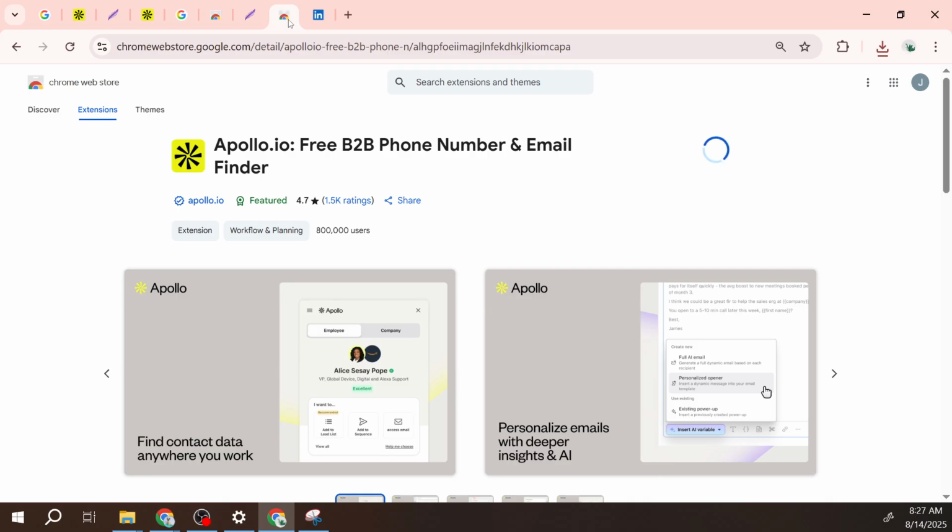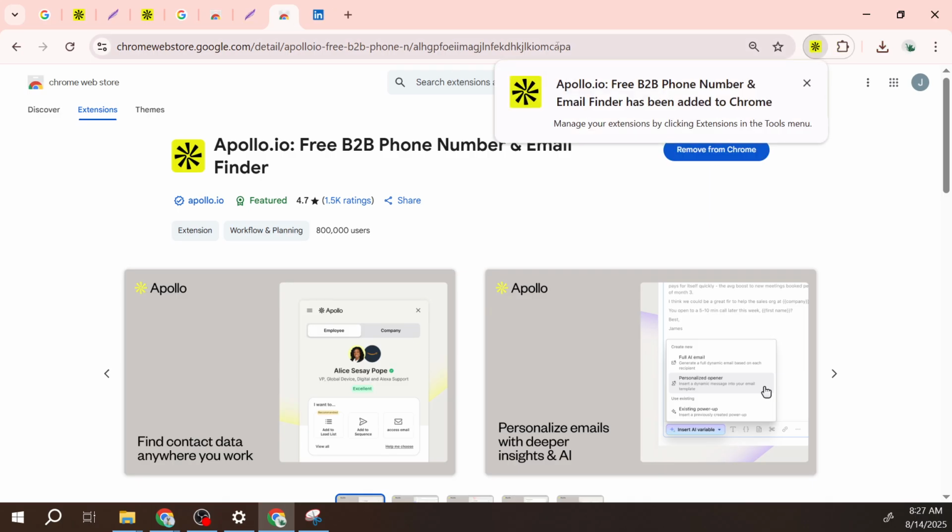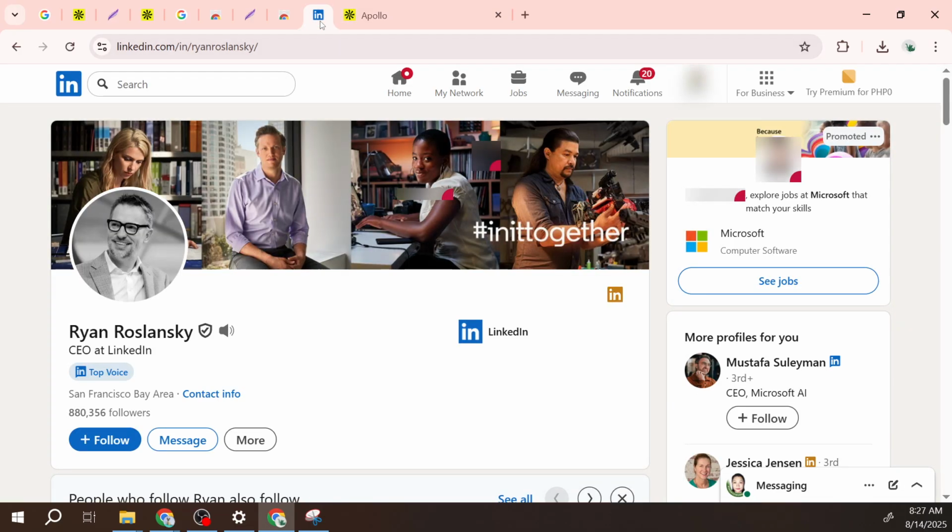You'll notice a pop-up appearing on your screen immediately after. This is a standard procedure that asks for your confirmation to install the extension. You'll be presented with an Add Extension button. Simply click on this to confirm. It's a necessary step for your browser to allow the integration of the new tool.